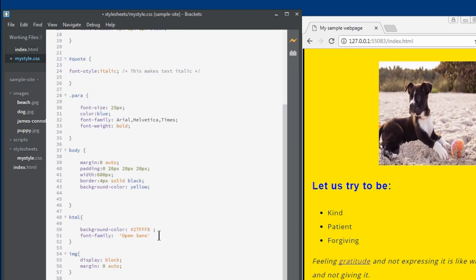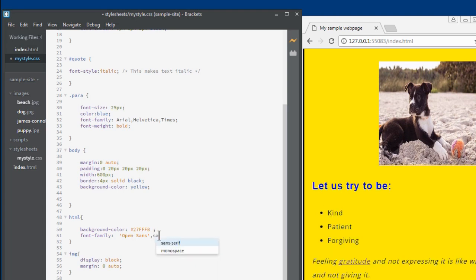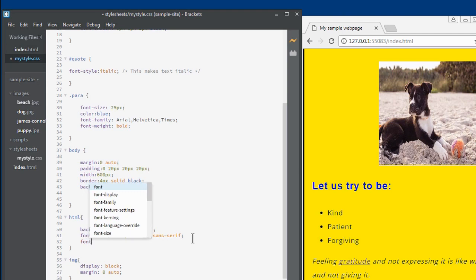When you add in font-family, it's always good to add a substitute. So I'm going to add another one called sans-serif. So this will be the substitute. If that font is not available, it will default to that one. So that's my font added. And the next thing I want to do is just add a font size for my entire HTML element. So I do font-size.